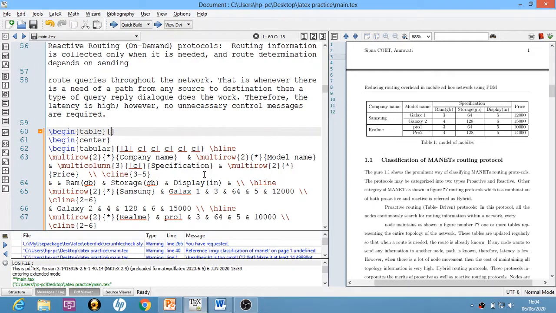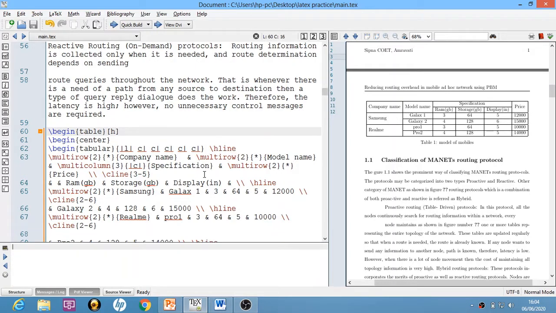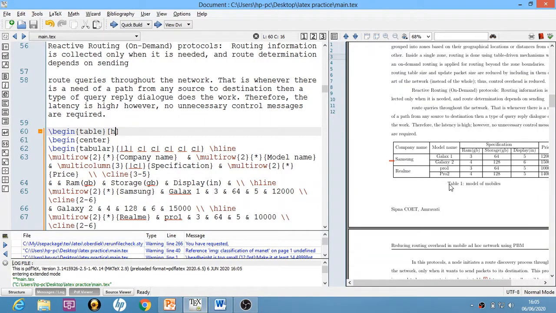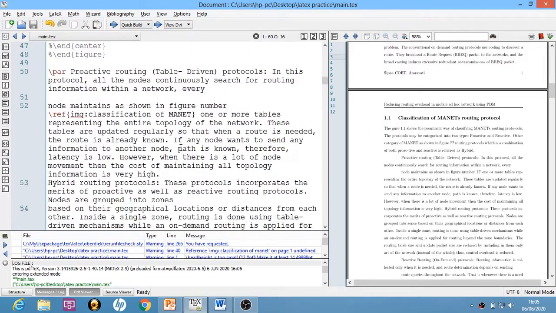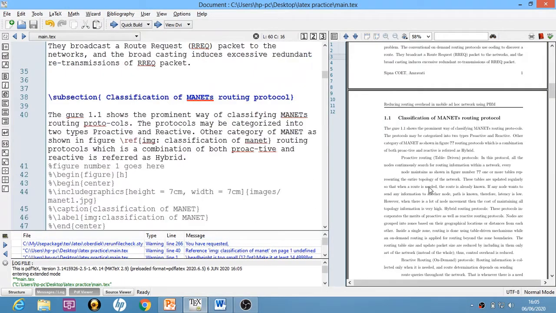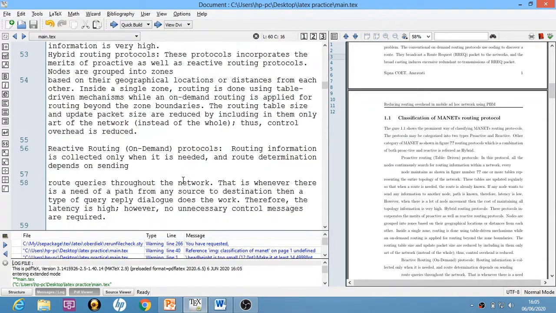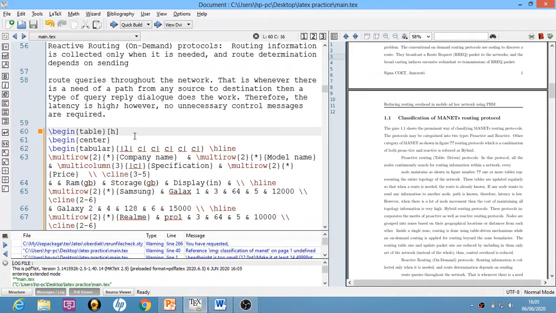So to forcefully place the table at a particular location, you will pass this parameter h over here. H stands for here. Very similar to that, we have used this h in begin figure. So let us try to compile this code, and over here you can see that now the table is below the section 1.1 and this is correct. So this is how you can place your table at a particular location by passing h as a parameter.